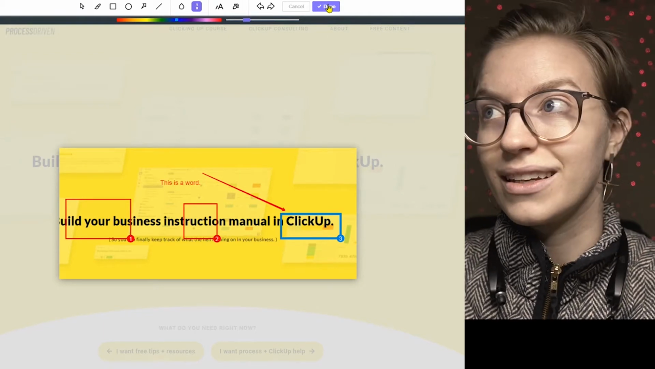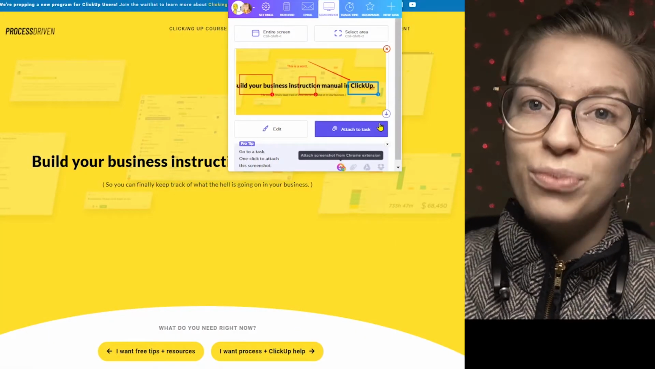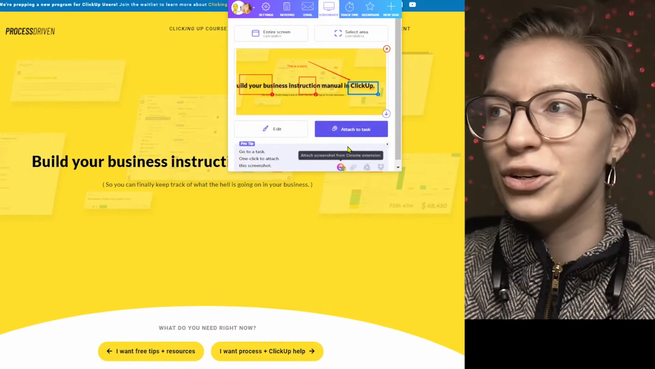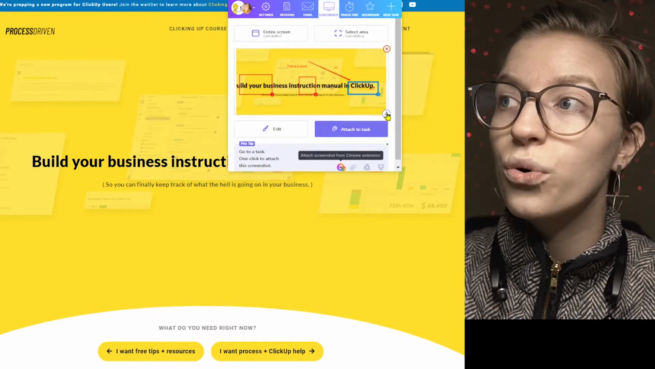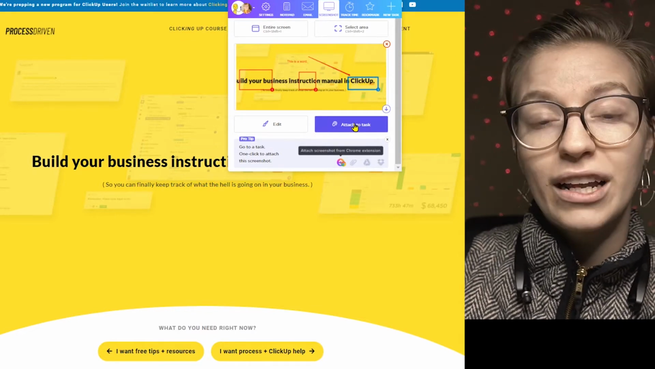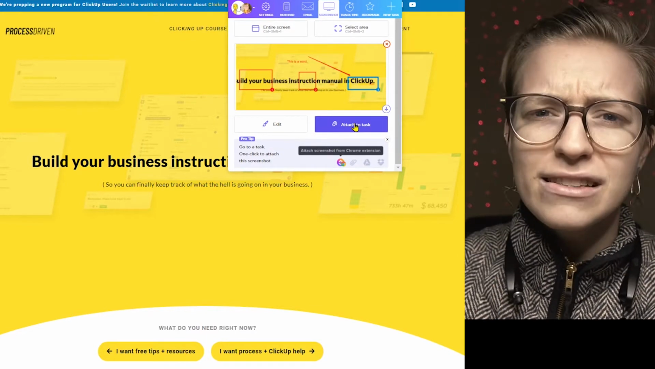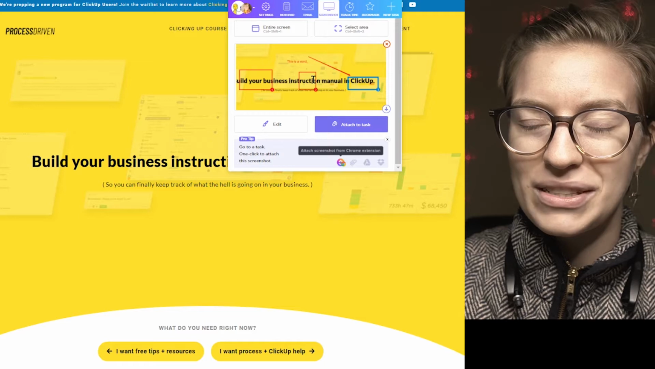Once you are done, you can click done, and it'll prompt you to put that image somewhere in your workspace, whether you attach it to a task or you just download. Notice there is no way to create a new task from it here, but I think that's a fair trade-off for all the other functionality that we saw here.